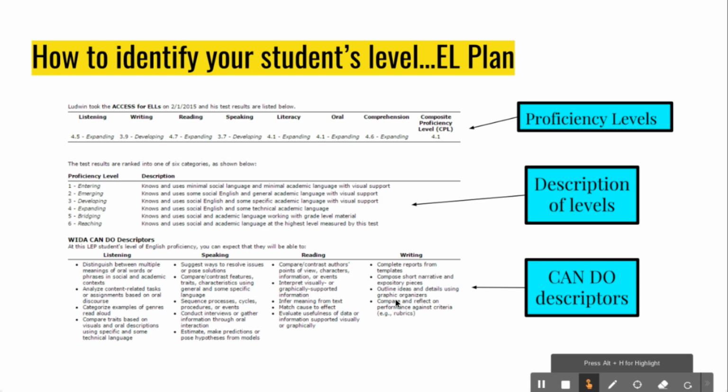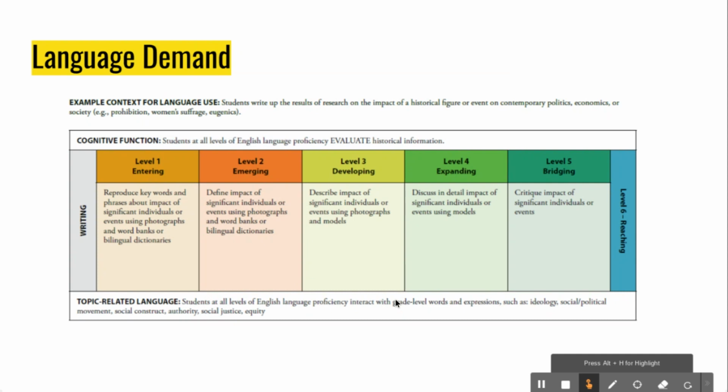According to WIDA's guiding principles of language development, students' access to instructional tasks requiring complex thinking is enhanced when linguistic complexity and instructional support match their levels of English proficiency. So we have to start by knowing their English proficiency. What are they able to do? And then from there, linguistic complexity has to match, and also instructional support. So that's where we'll go into differentiating.